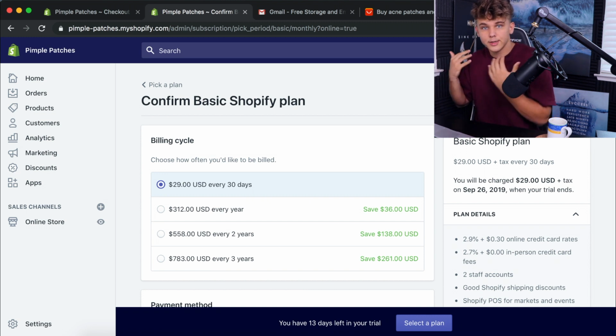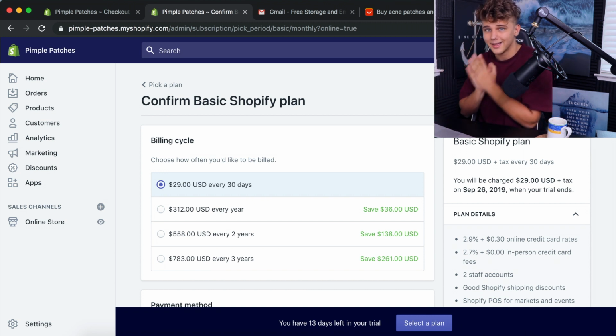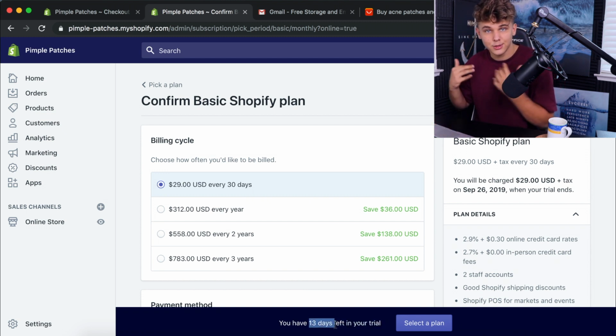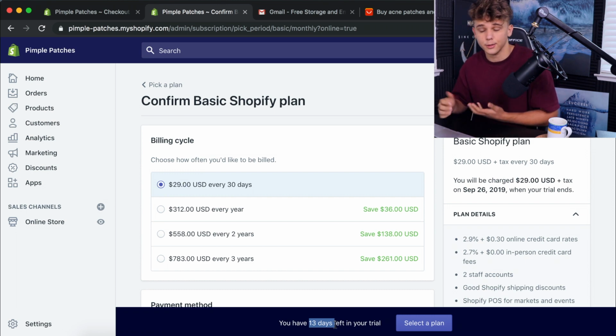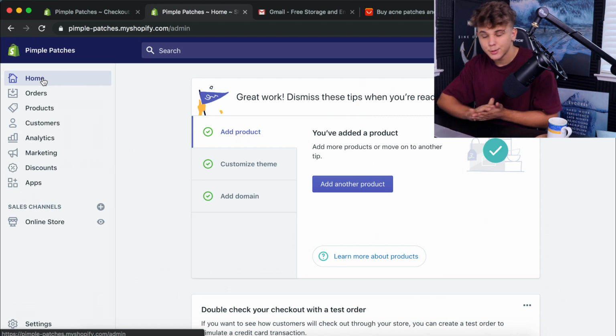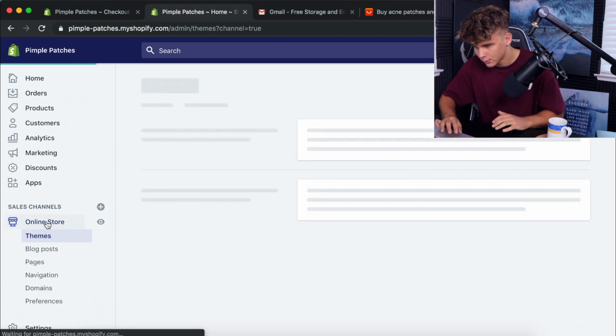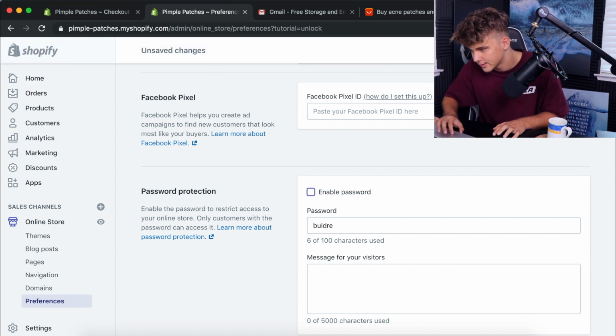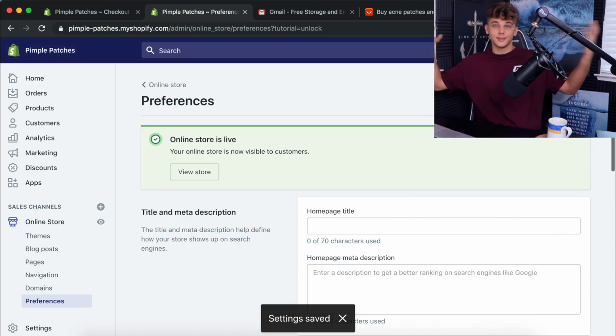And although you need to put in some payment information to actually select a plan, it's not going to charge you until your trial is over. So after paying, I would still have 13 days to cancel this trial and I wouldn't get charged the $30. So now I'm going to go ahead and scroll down and hit start plan. So after you choose a plan, you can go ahead and hit online store, hit disable password, and just go ahead and uncheck this box, hit save, and your store is officially live.